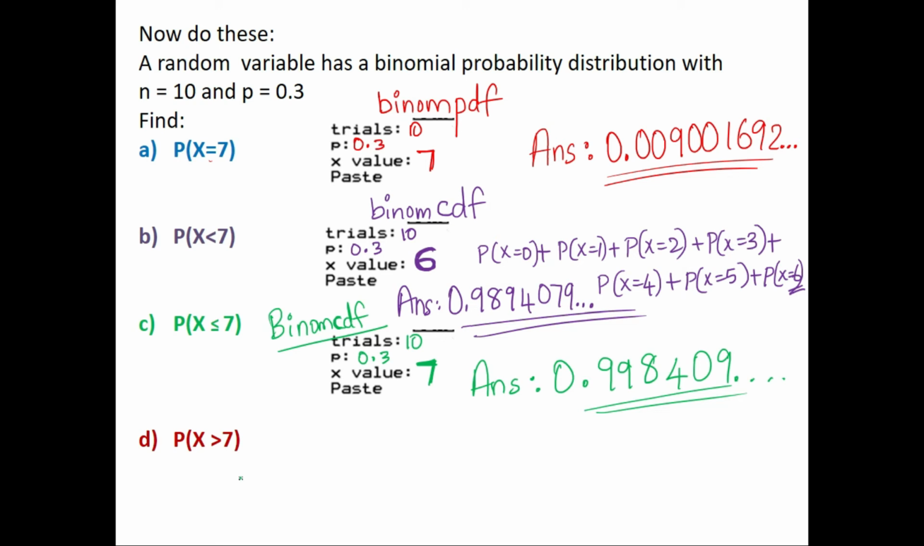The last question. Now for part D, they are asking you for the probability of x greater than 7. So in this case, it just means they want the probability of x equals 8 plus the probability of x equals 9 plus the probability of x equals 10, because you have a maximum number of trials taking 10 there.